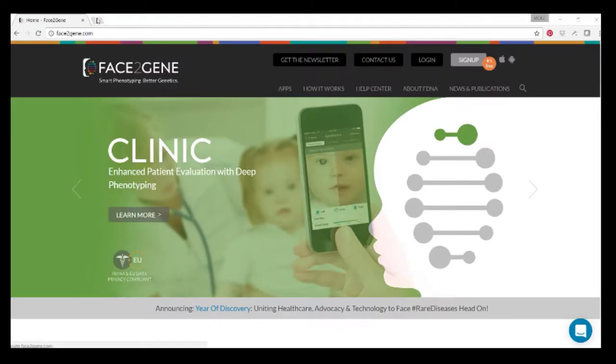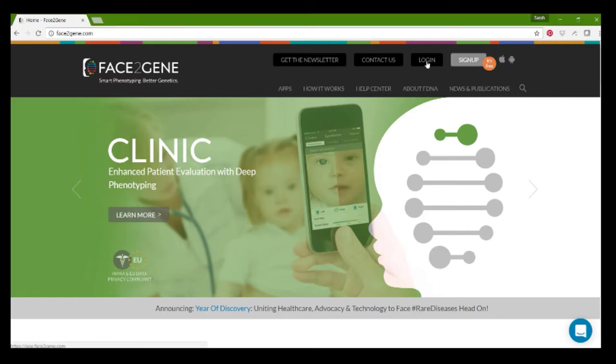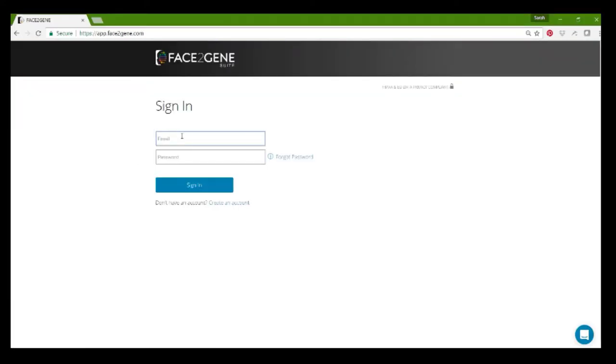To start with, go to www.face2gene.com. Here you can log in, or if you don't already have an account, you can create one for free. Remember, Face2Gene is intended to be used by healthcare professionals only, so we'll ask you some questions about your professional credentials, and it's really helpful if you can provide as much information there as possible to help us more quickly activate your account. So once you've set up your account, you can simply log in using your Face2Gene email and password.